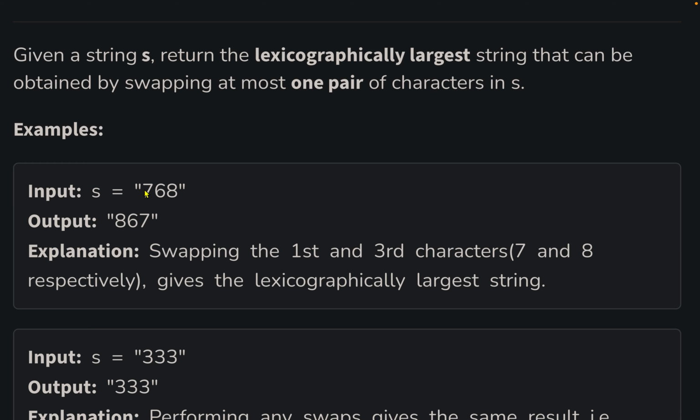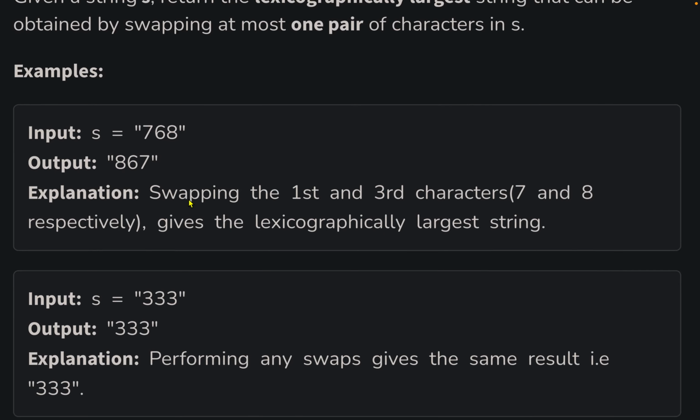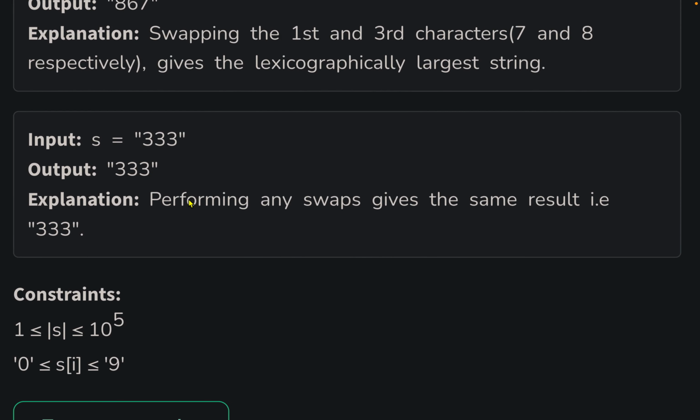So S is a string which is supposedly long, and we want to make it large with only one swap. So if I move 8 to the first place, then it would be 867, which is a bigger number than S, and that's how we can proceed. And for 333, there's no point in swapping because all the numbers are the same. So that's the way we can do it.